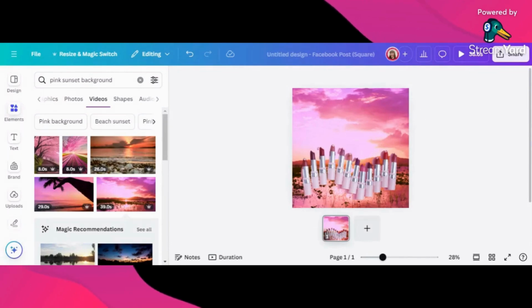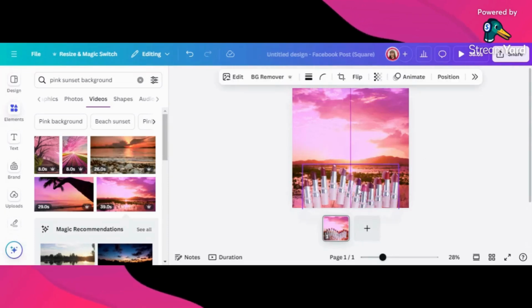I'm certainly not sure how to use that particular element on a mobile phone, but that's how I use it in Canva. Hope you got some value from that.